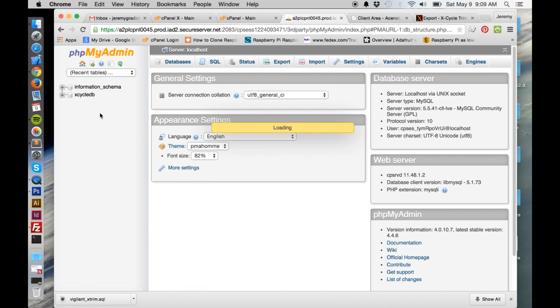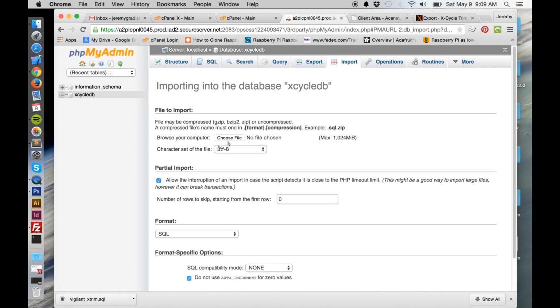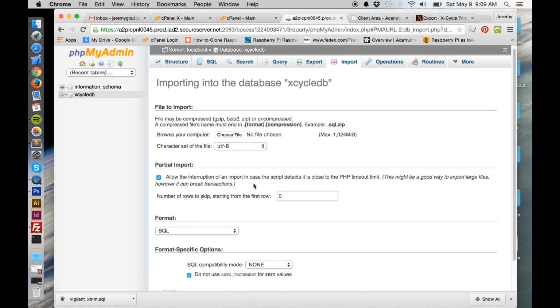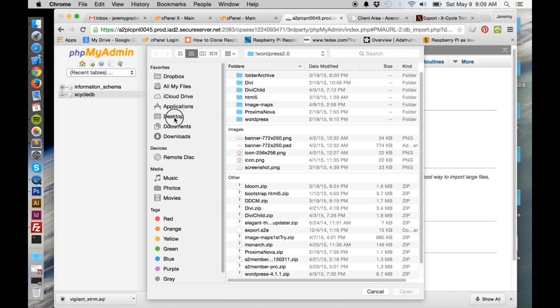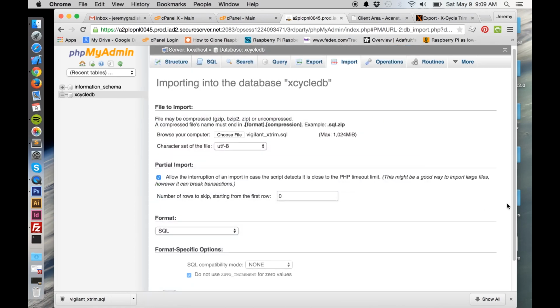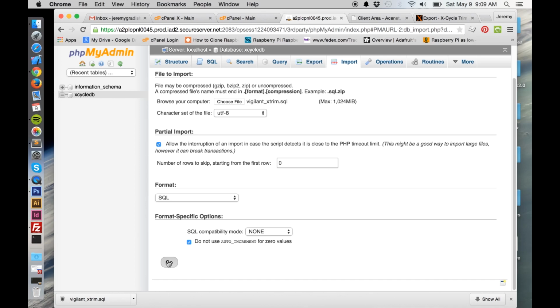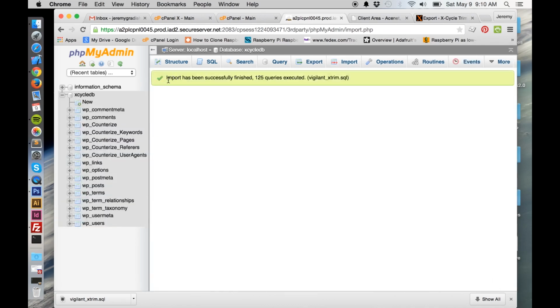Once we are within here, we gotta jump into that database, that's all I gotta do. And then we go ahead and hit import. And let's see, choose the file. And that was on my desktop, so that's this right here. Go ahead and hit open, and hit go. As you can see, it says import has successfully finished.